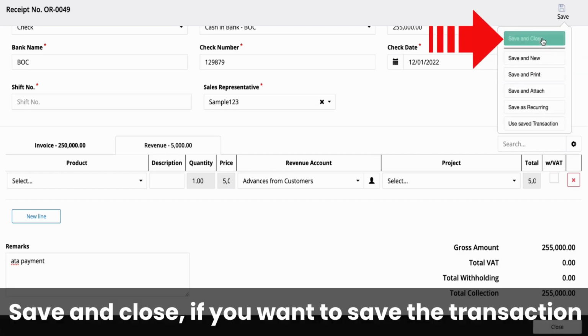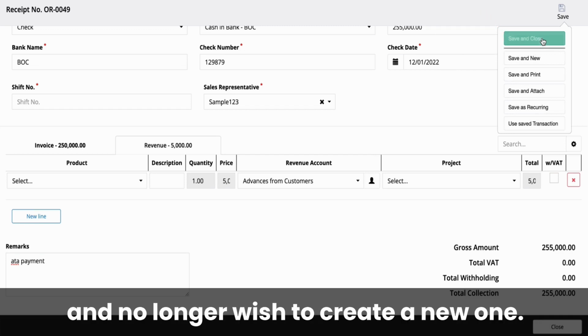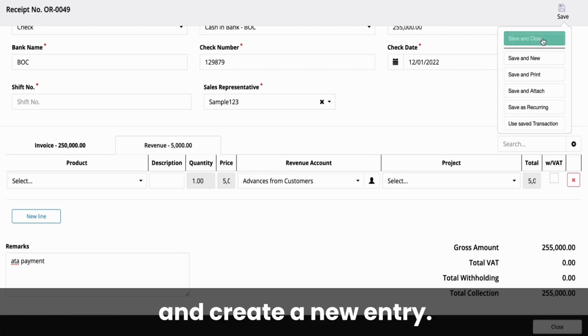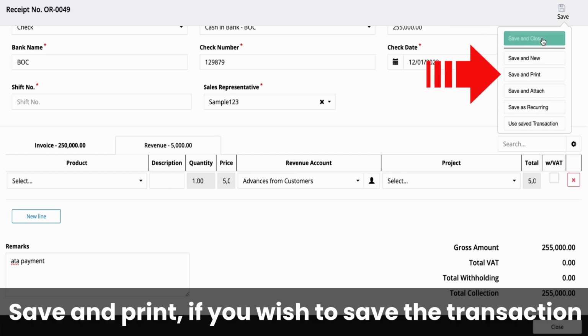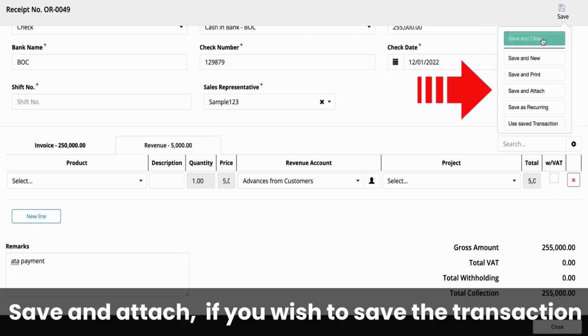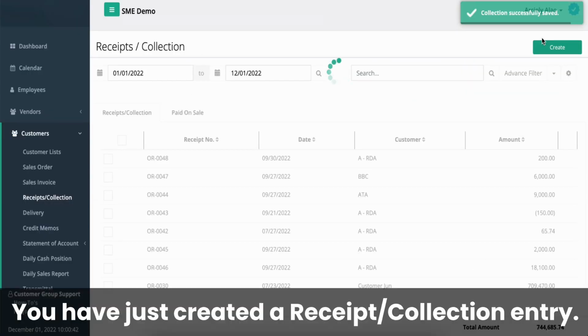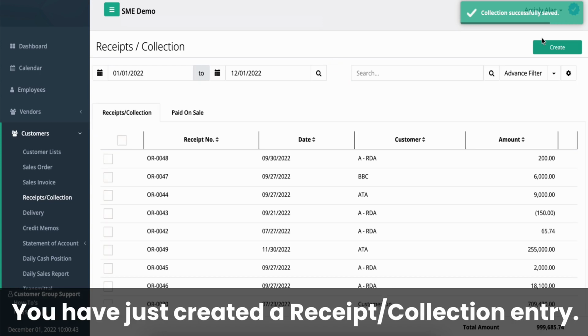Save and close if you want to save the transaction and no longer wish to create a new one. Save and new if you wish to save the transaction and create a new entry. Save and print if you wish to save the transaction and print it. Save and attach if you wish to save the transaction and attach a supporting document for it. You have just created a receipt or collection entry.